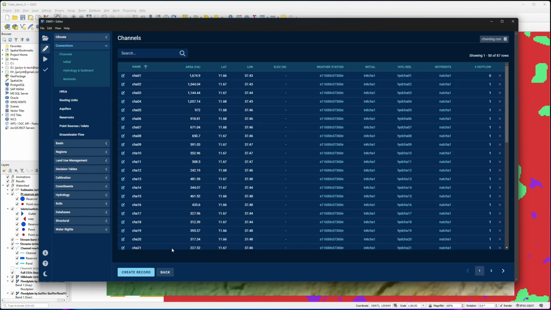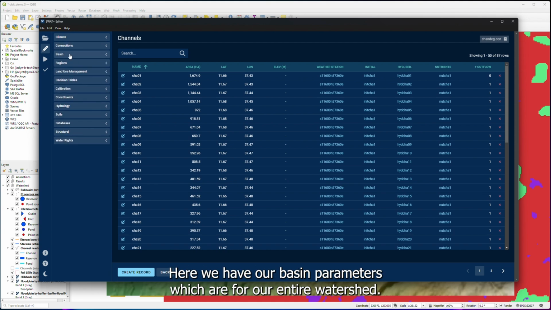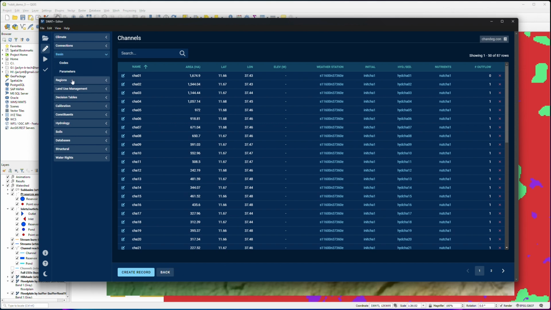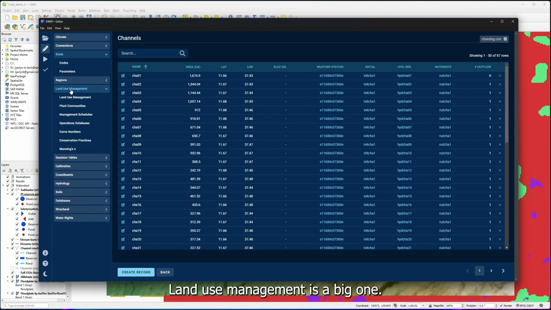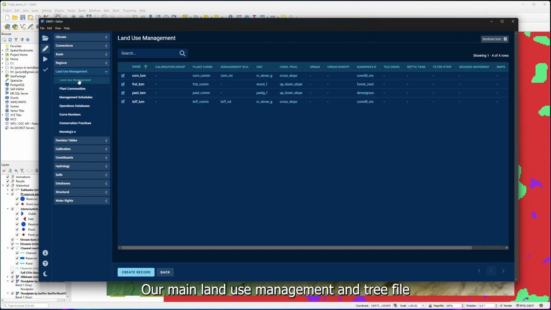Okay. So let's close the connection section and just briefly go over the other things here. We have our basin parameters, which are for our entire watershed. Land use management is a big one. There are several sections here. Our main land use management entry file is this top row. You can see we have 4 land uses here.